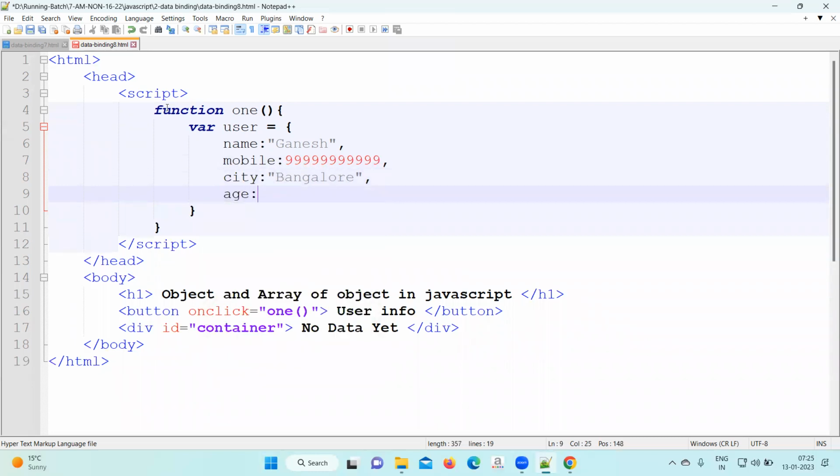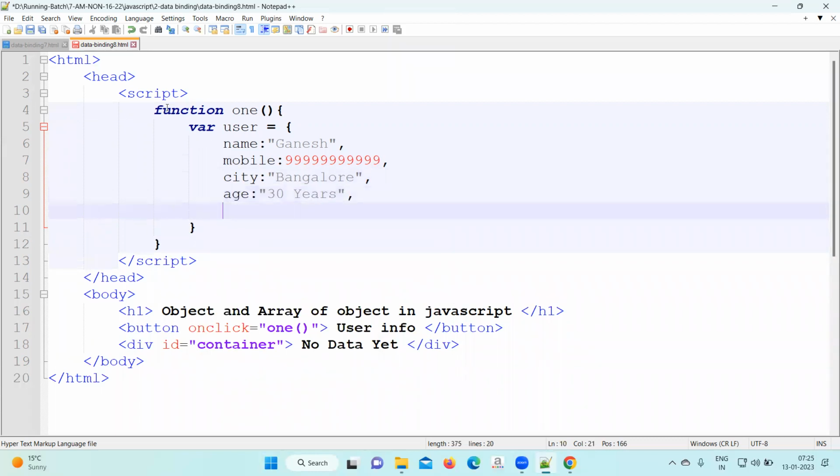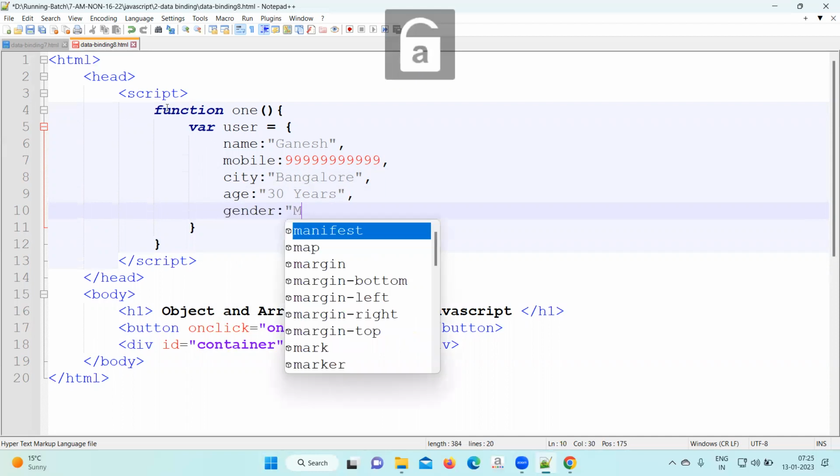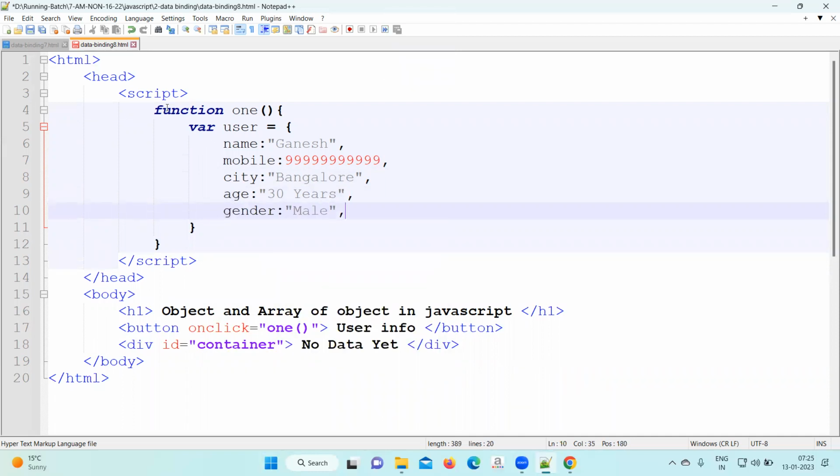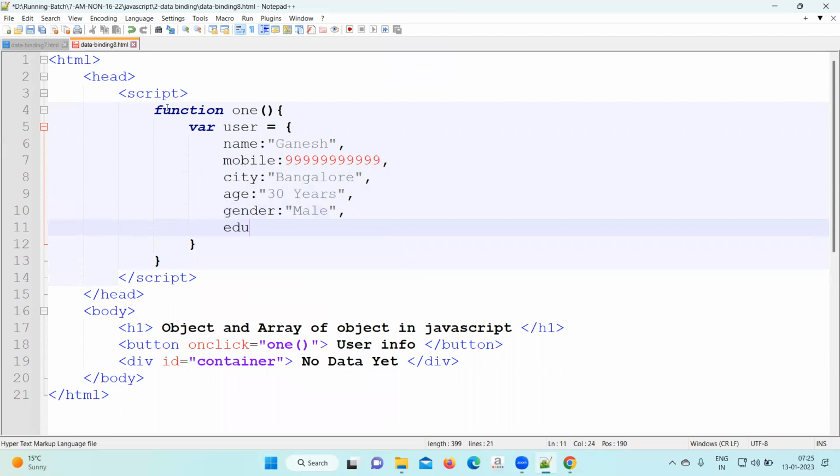age as a property, 30 years as a value, gender as a property, male as a value, edu as a property, MCA as a value. All these properties you kept inside one variable user. User becomes an object. It is going to hold a lot of properties and respective values.